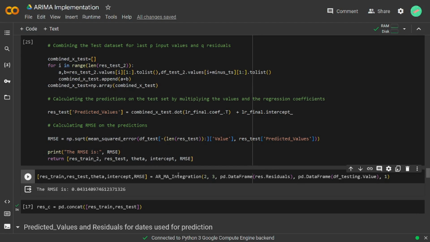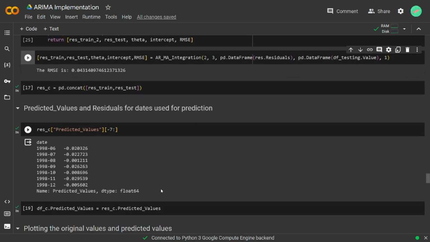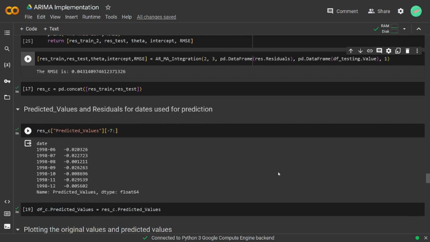Now, we use this ARMA integration function to get the predictions. We pass P equals 2 and Q equals 3, which we got from the PACF and the ACF plots earlier. We also pass the residuals data frame and the input data frame. The RMSE is observed to be 0.043, which is pretty good. We then concatenate the residual train and residual test, which has the predicted values in it, and print the predicted value for the last 7 entries, which happens to be our test set. We now update df_c with the predicted values we got from res_c.